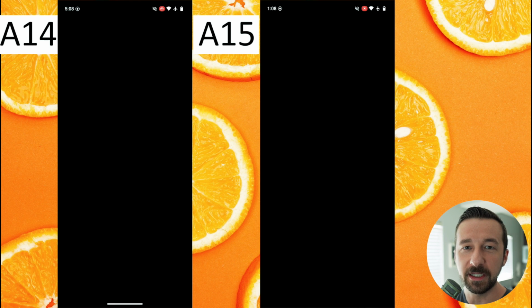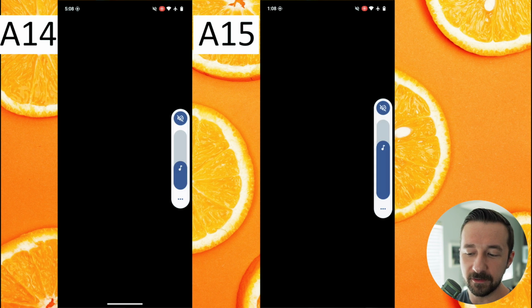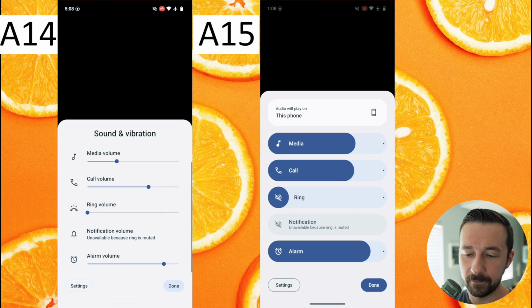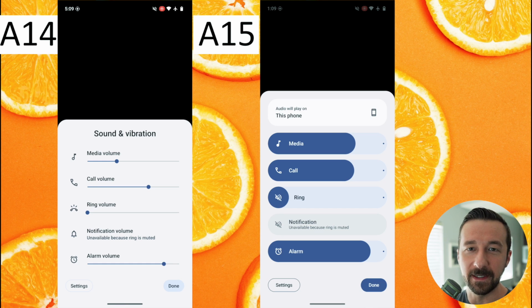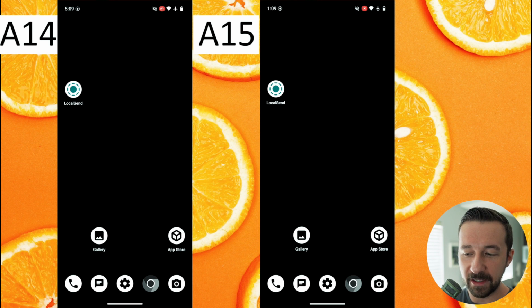The next visual change that I noticed, if you hit the volume slider and then hit the three dots at the bottom, again, we can see things are a bit more rounded. I guess you could say your phone is a bit more curvaceous now. Not much has changed in terms of functionality. You do have an option up here for what device the audio is playing on, but besides that, it's relatively the same.